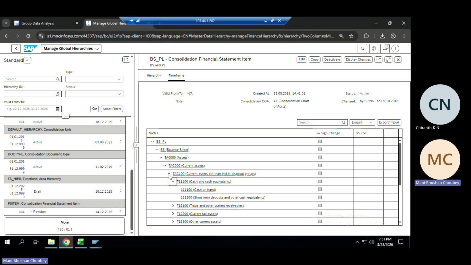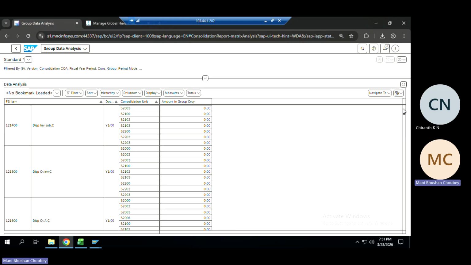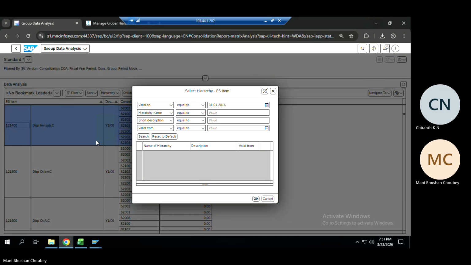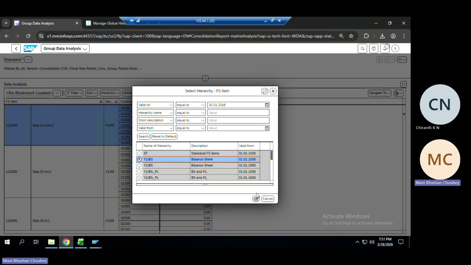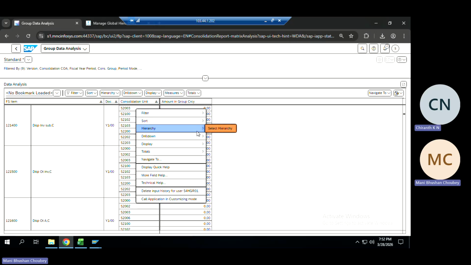FS item, this is my hierarchy. So we are getting the data in FS item, right? FS item is the lowest level, right? For what you have created the hierarchy, you need to apply the hierarchy for that particular column, otherwise no meaning. If your hierarchy is for consolidation unit, then you should select the hierarchy which is relevant to consolidation unit. Then only it will work.